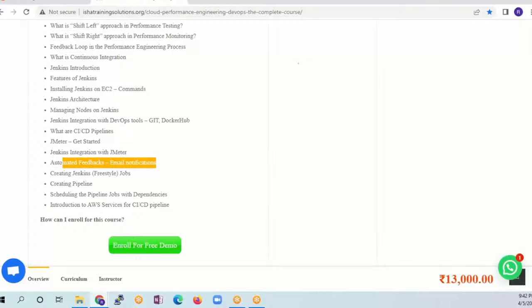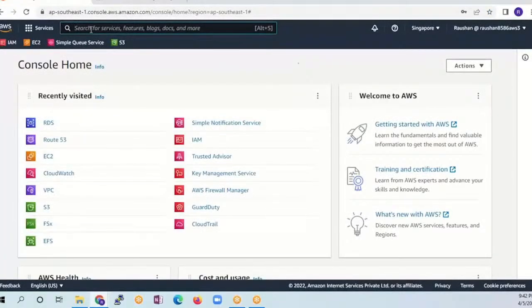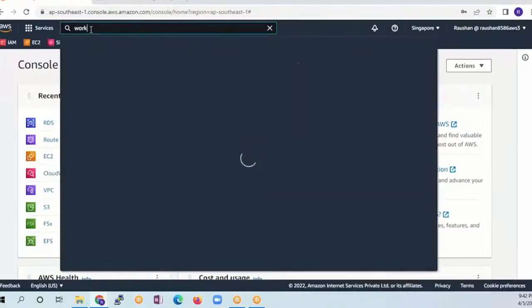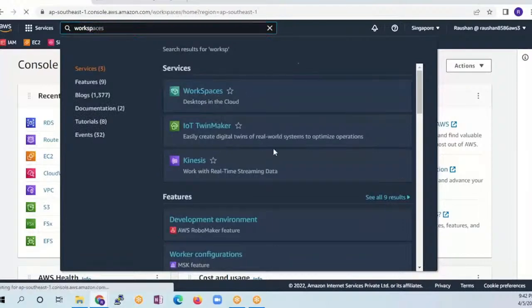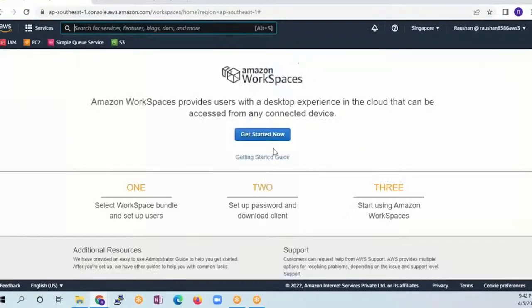Roshan, I have one question. Sure. I'm working on a project related to AWS, a cloud-based project. Since they have given the AWS Workspace, which is one of the services in AWS, I'm asking about the AWS Workspace. It's a separate topic, which is not covered in our syllabus. Correct.